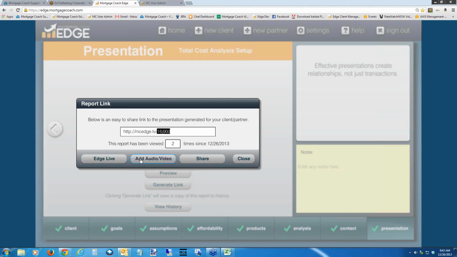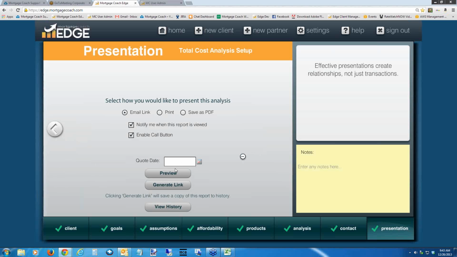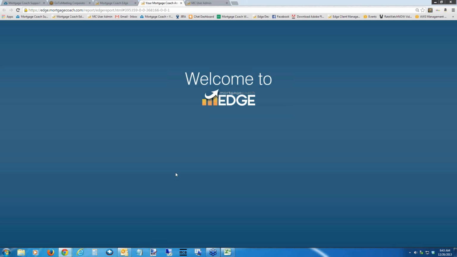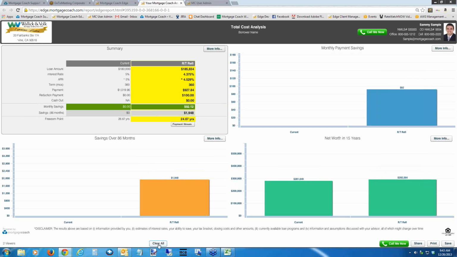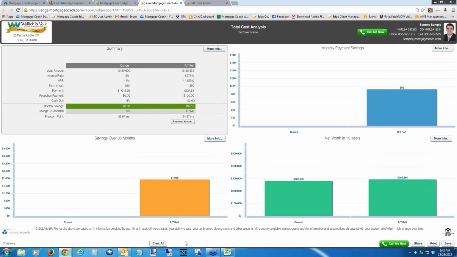So you can highlight, you can pop out, you can use either one of these, or the third area, you can use the preview button. It does exactly the same things. There's just no additional buttons on it. So as you can see, anytime you have a clear all button down here at the bottom, you can operate Edge Live. So that's really going to be your key. You can do it from the preview mode, you can do it from the Edge Live button, or you can do it from the Add Audio Video button.